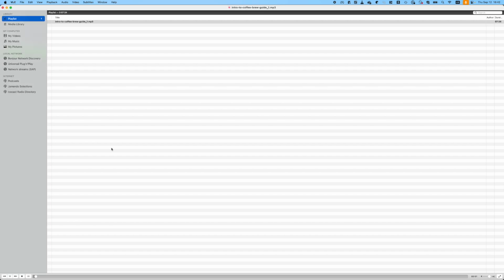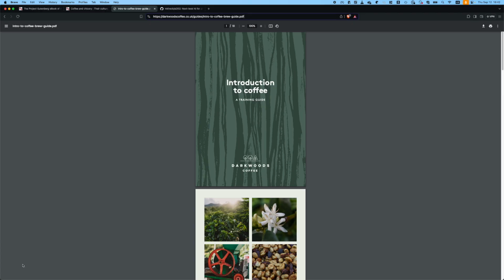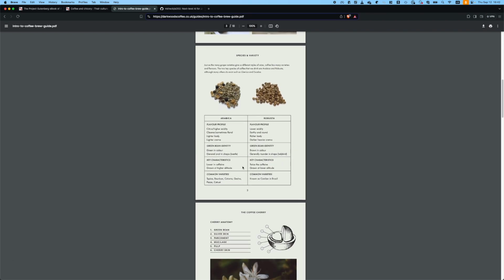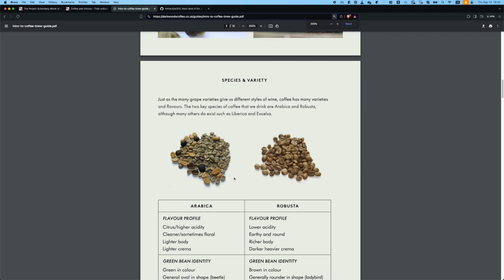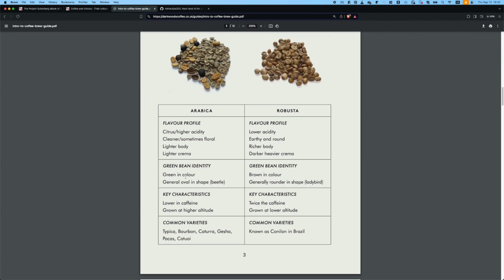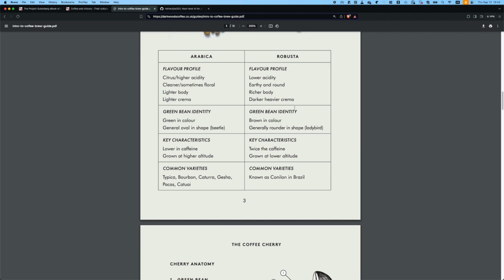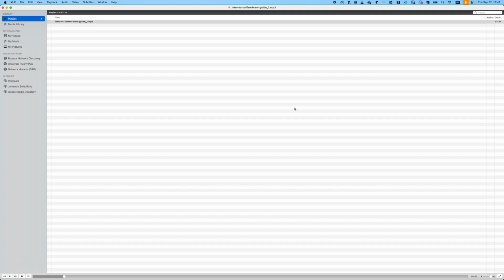Introduction to coffee, a quick guide to species and varietals. Just as the many grape varieties give us different styles of wine, coffee has many varieties and flavors. The two key species of coffee that we drink are Arabica and Robusta, although many others do exist, such as Liberica and Excelsa. Arabica flavor profile: citrus, higher acidity, cleaner, sometimes floral, lighter body, lighter crema. Robusta flavor profile: lower acidity, earthy and round, richer body, darker, heavier crema.